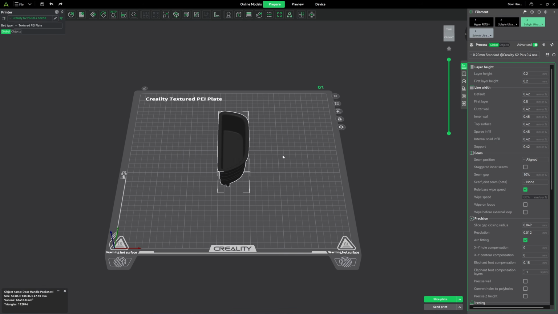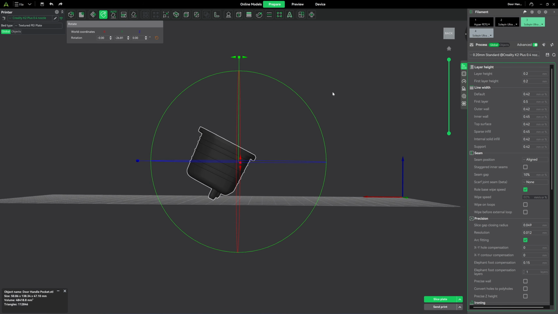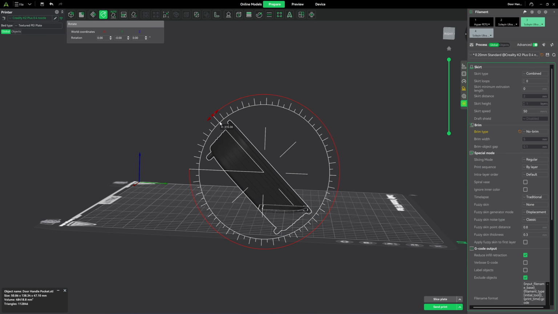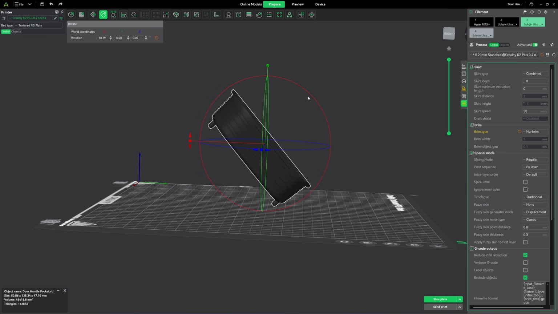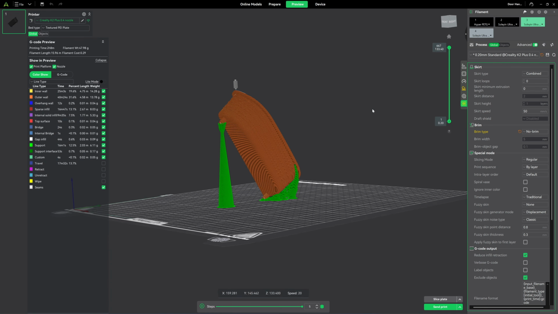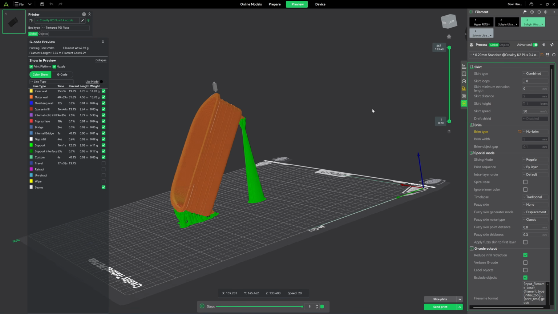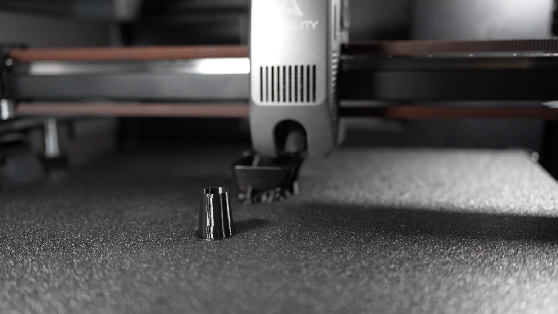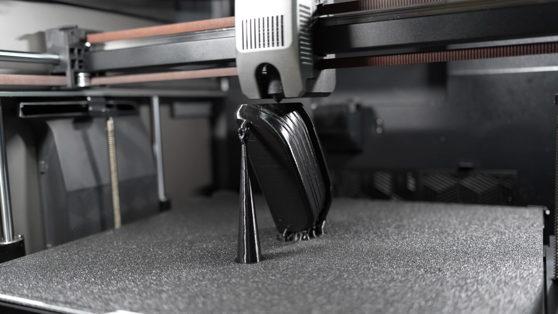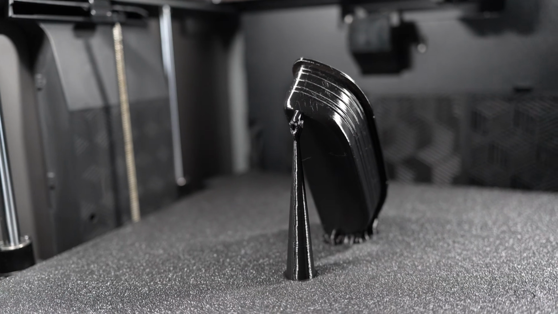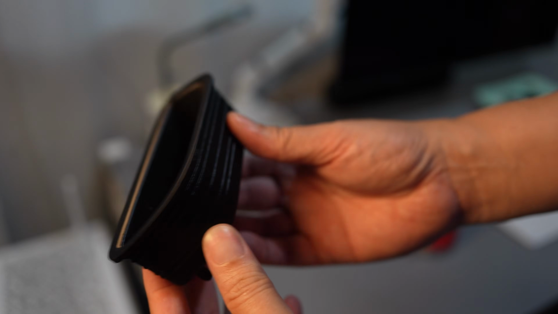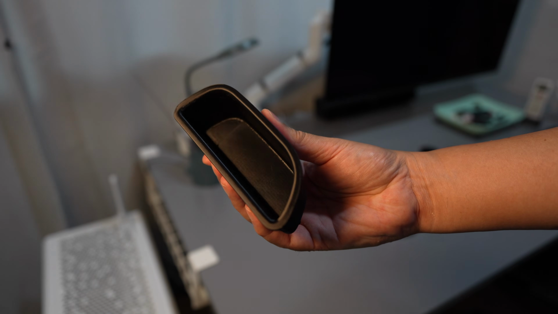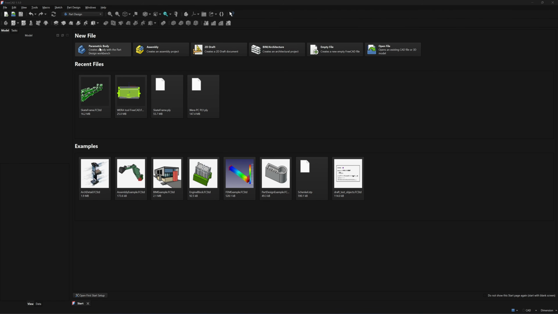At first, I tried orienting the print this way, but it requires too much support and left the printed surface looking poor. So I rotated the model into this orientation, and now it requires much less support. The print took about 2 hours and the result looks very good to me. Let's move over to FreeCAD.